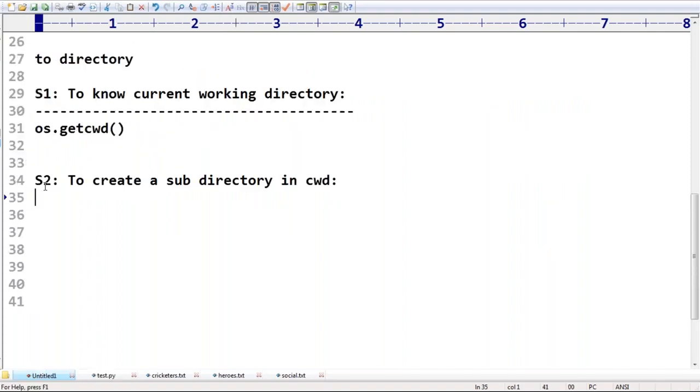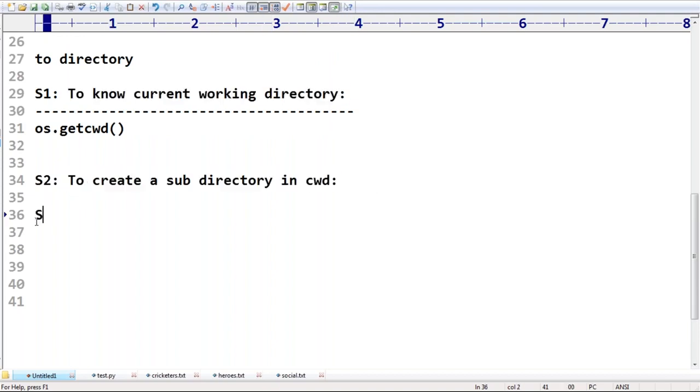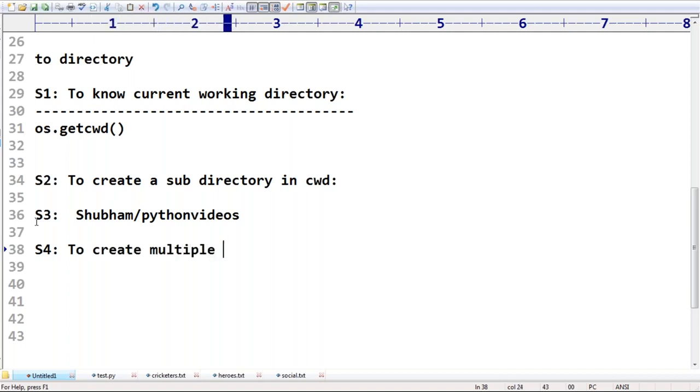Up to this we covered three scenarios: to know the current working directory, to create a subdirectory, and to create something like Python videos inside Shubham. Now my scenario 4, observe that. To create multiple directories like sub1, in that sub2, in that sub3, like sub1, sub2, sub3, sub4. I want to create multiple subdirectories.